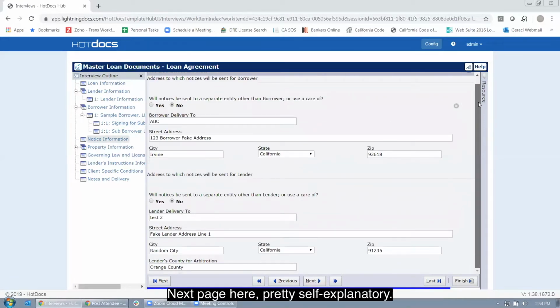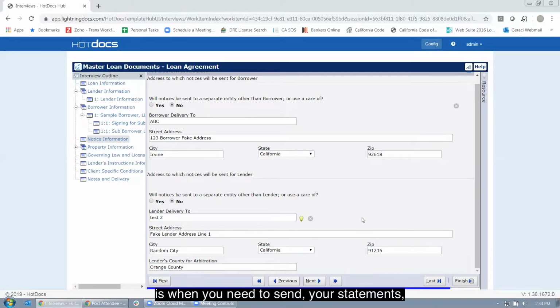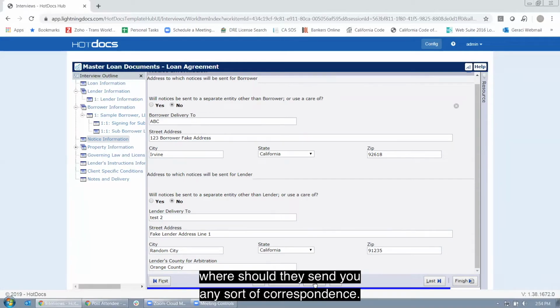Next page here, pretty self-explanatory. Basically, where do you want notice to be sent? Where should notice be sent to your borrower? Where should notice be sent to your lender? Effectively, when you need to send your statements, where should they send you any sort of correspondence?